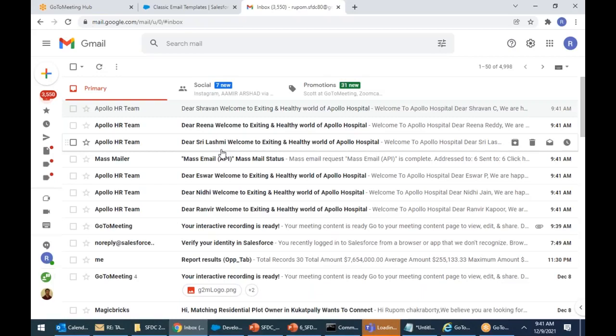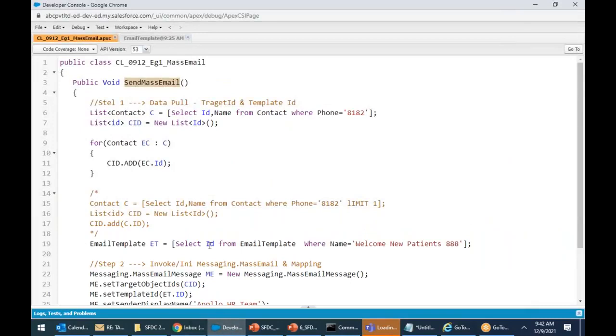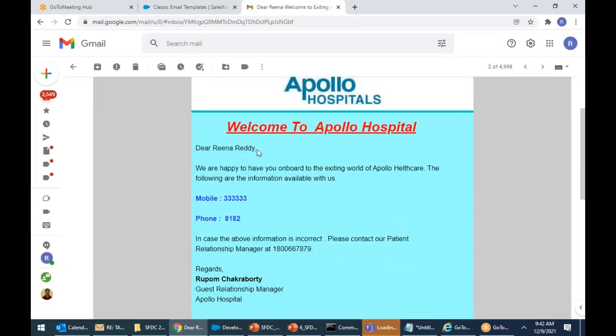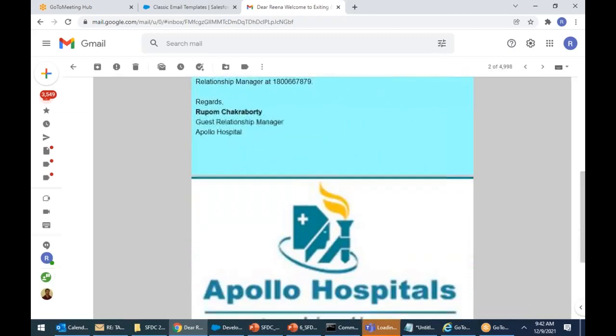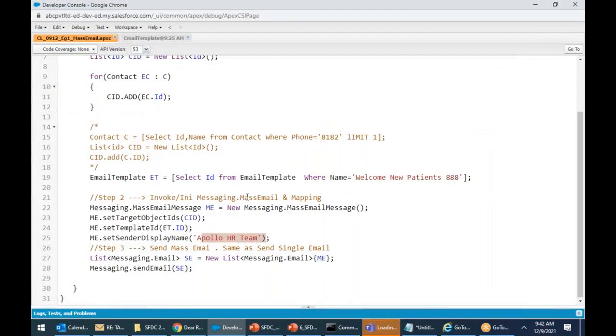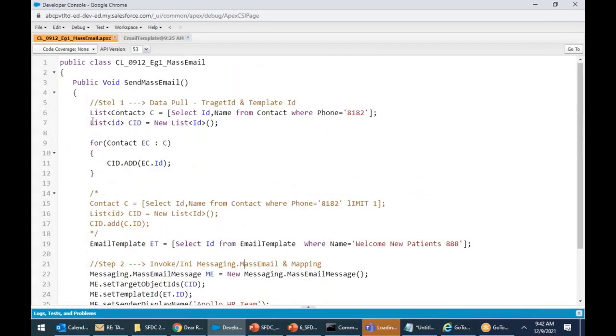And because compliance BCC is enabled, half of you are wondering where we enabled it. In Email, Setup Email, there is a compliance BCC there. And see, it's coming from the Apollo HR team. Where did I set that? If you remember, here it is: setDisplayName, Apollo HR team. That's why the mail comes like that. Hi, welcome Reena. See, Reena Reddy, her phone number. This is called mass email. Understood? Yes, sir. Everyone, take a screenshot if you want.